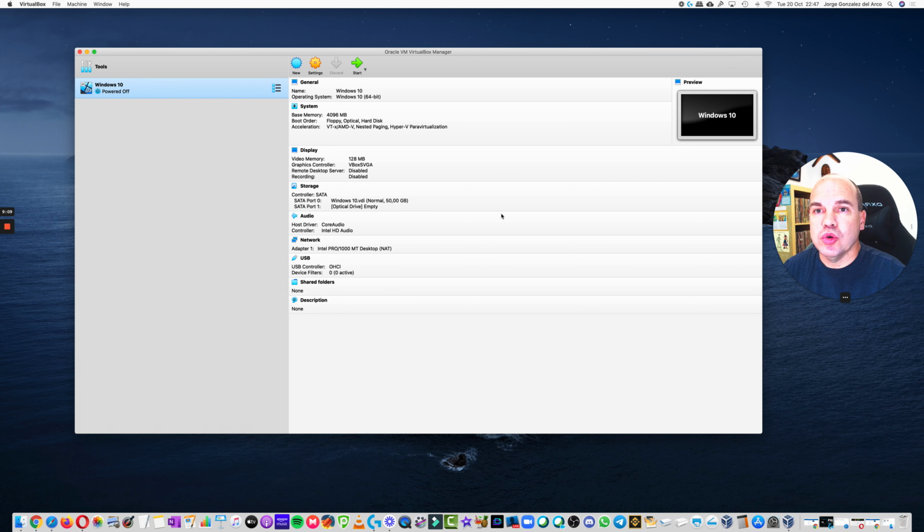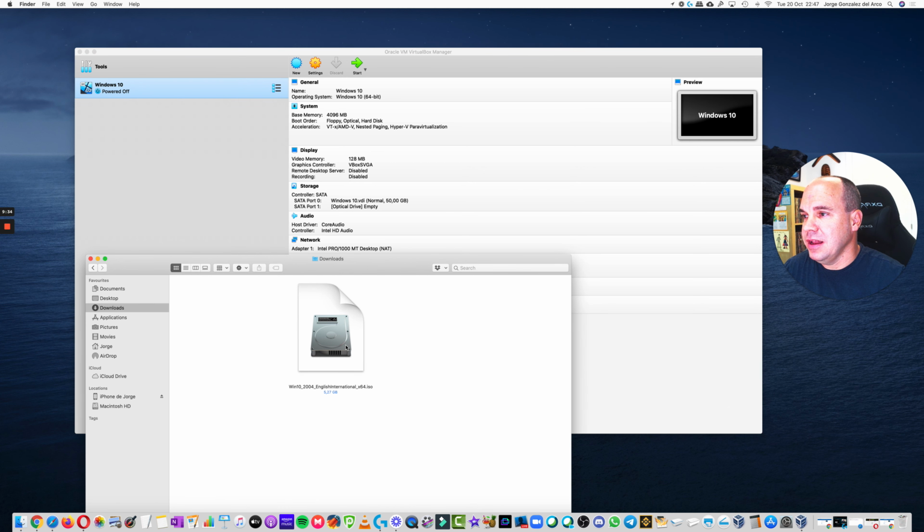Now that computer is new, it's clean, it's fresh, so it doesn't have any operating system inside. We're going to install it. So for that, we are going to simulate that we insert a flash drive with the Windows installation file, or a DVD with the Windows installation file. That's why I need this ISO file that we have downloaded from the Microsoft web page, okay?